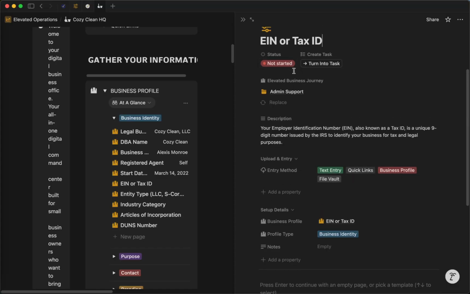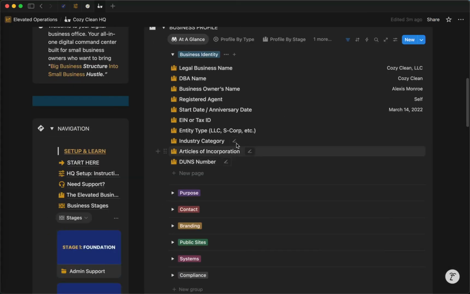So as you can see for the EIN, we're going to need to enter in the text. We're going to add it to the quick links. We're going to add it to the business profile. Well, it's actually already on business profile, but we're going to verify that it's there, which we see it, and we're going to add a file. So let's go ahead and do that. So text, quick link, and file. Edit that, add text.